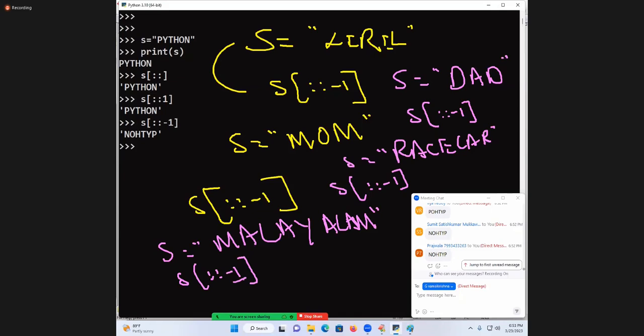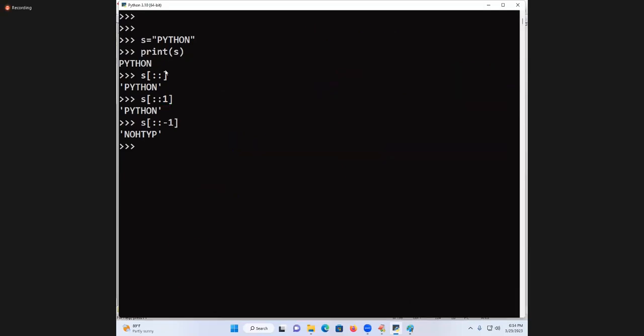What does this minus 1 indicate? Backward direction. Which direction does 1 indicate? No step at all. What is the default step? Very nice. Can I move forward? Okay.